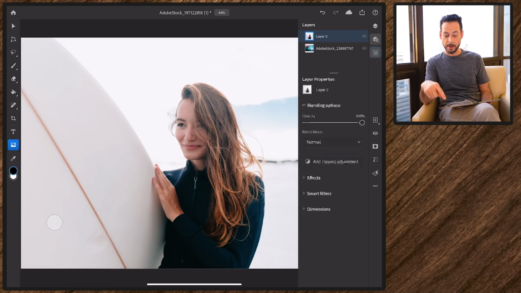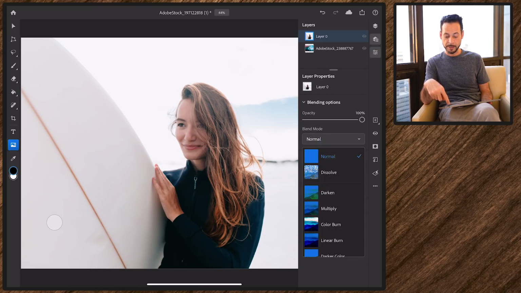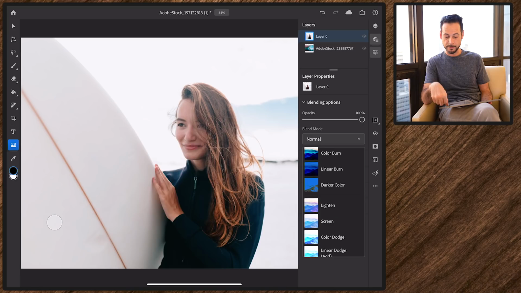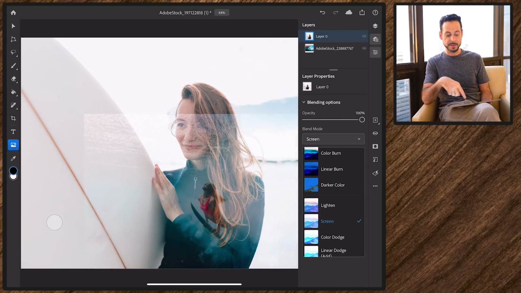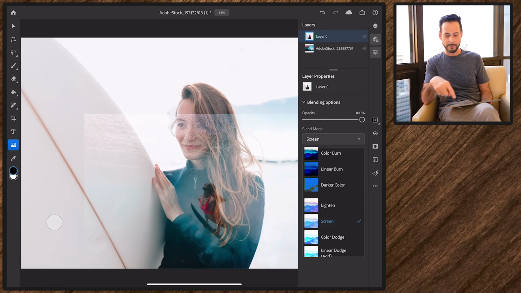So we're going to go into our properties window, and we're going to change the blend mode from normal to screen. Now what this is going to do is it's going to make the light areas visible and the dark areas invisible on this layer. So because the dark areas are invisible on this layer, it's basically letting us show through to that background layer.